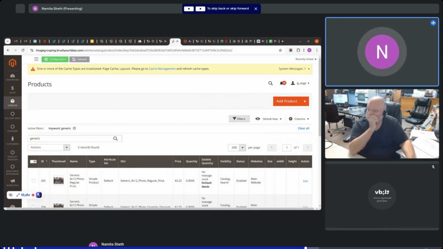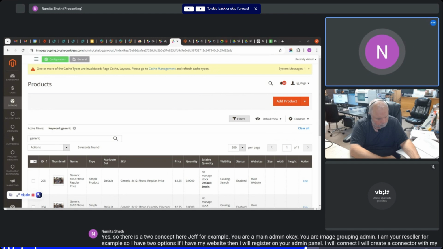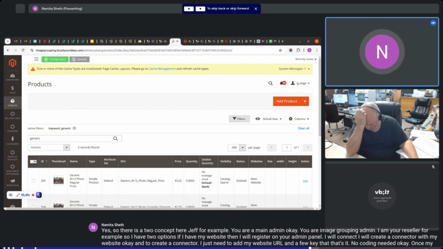If I have my website, then I will register on your admin panel. I will create a connector with my website. Okay, and to create a connector, I just need to add my website URL and a few keys. That's it. No coding needed. Once my website and your admin is connected, I will pull your inventory. For example, I am selling 8 by 10 photographs only. My end customers want only 8 by 10 photographs. What I'll do is I will fetch your 8 by 10 sizes.